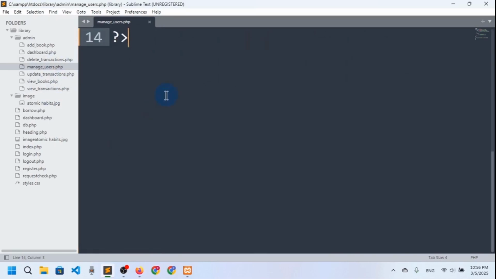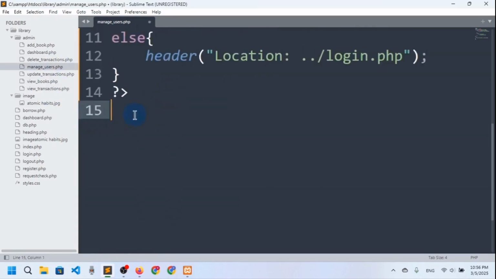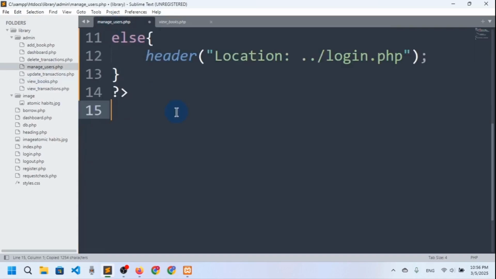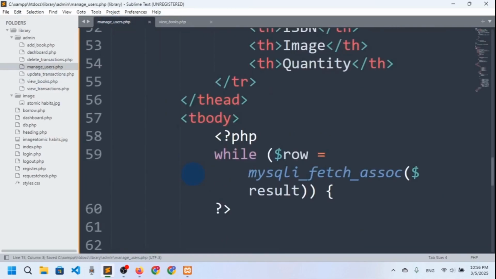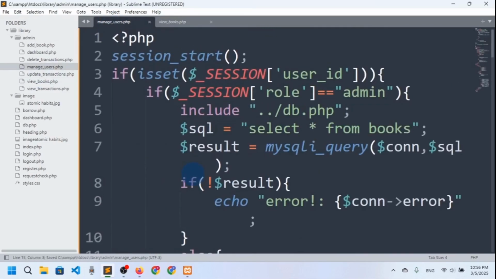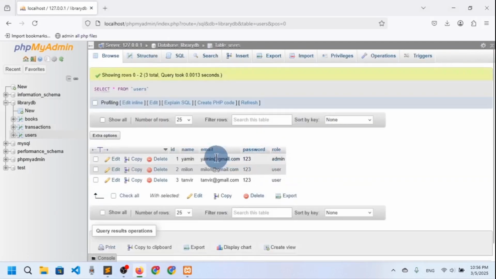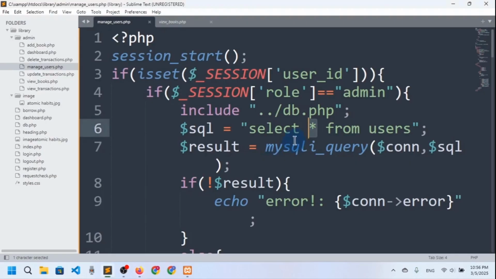So here I want to fetch all the data, and I want to copy from view books, right? Okay, here. So let me copy all of them from here, and paste all of them here. And I just want to fetch the data from the users. And I don't want to know the password. If I go to the users table, here you can see we have password also, right? So I only want the ID, name, email, and role. Okay, and role should be users.